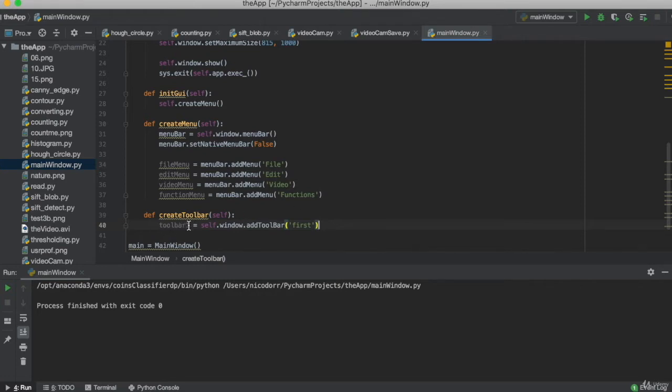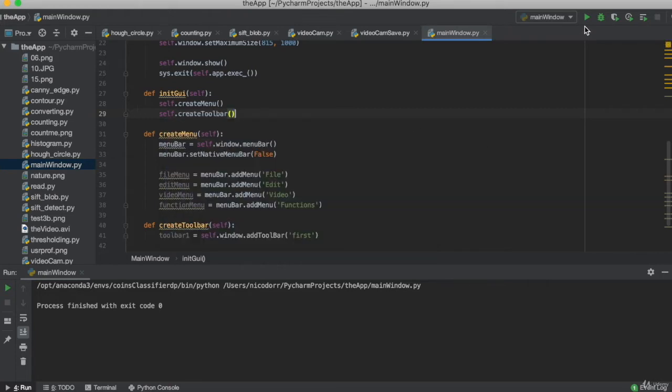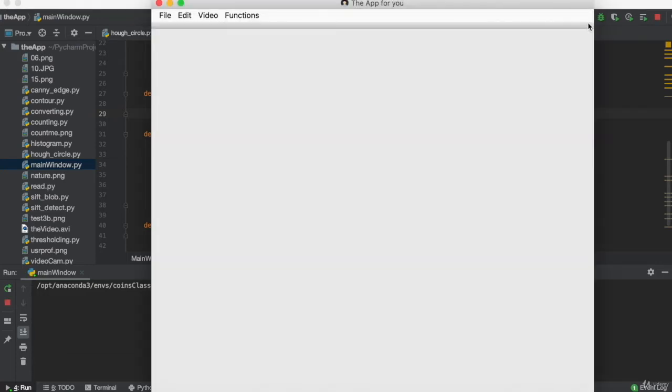So we have toolbar 1 and we have create toolbar. So in our function we can just add self dot create toolbar. Yeah, and we should see something. Yeah, and it's here. We can move it to be vertical, or put it somewhere here, somewhere here, and maybe here also.